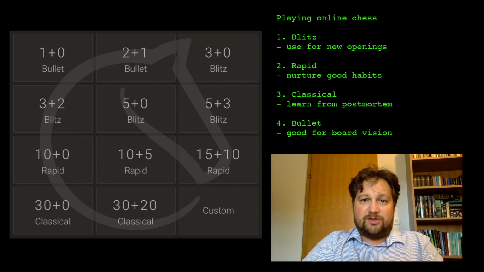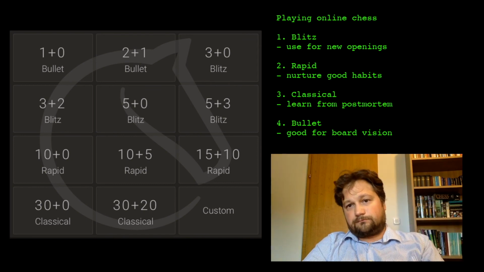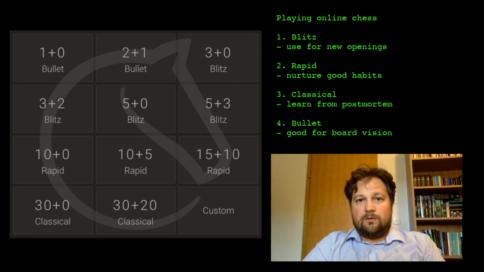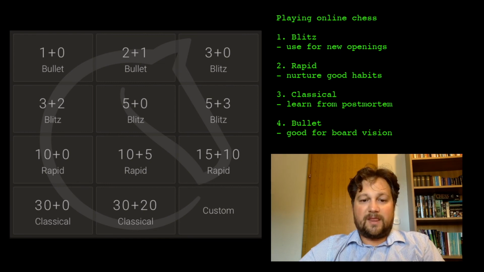And then after I finish the analysis without the engine, I turn on the engine, and I can see if my analysis was good or not, or if there were any other tactical opportunities which I may have missed.